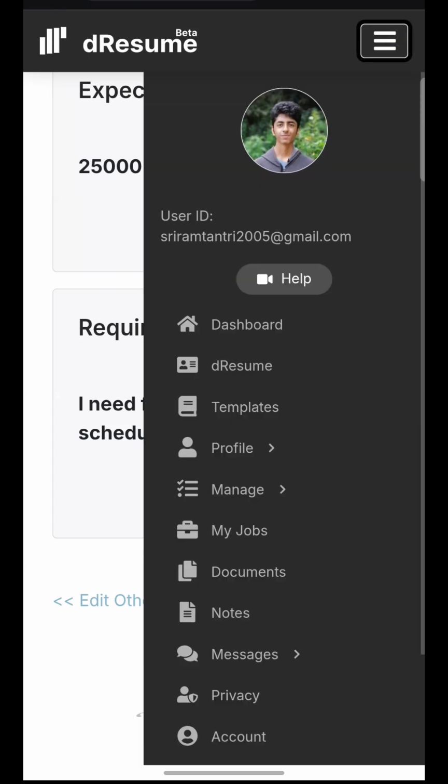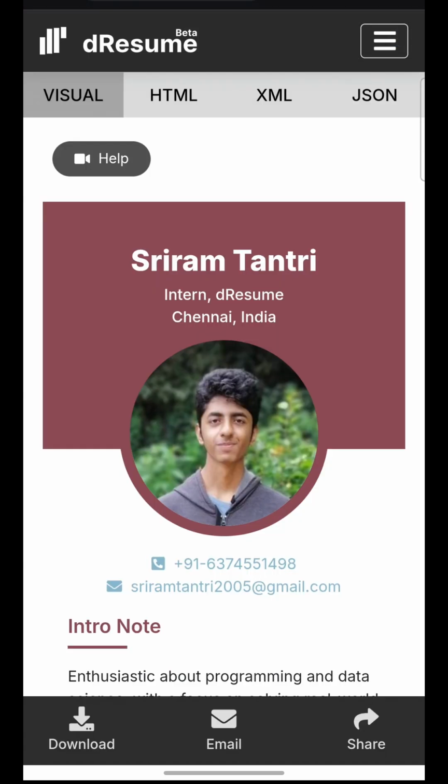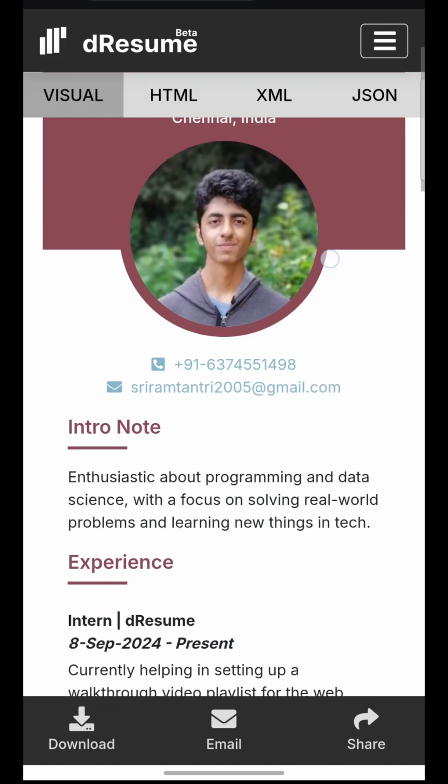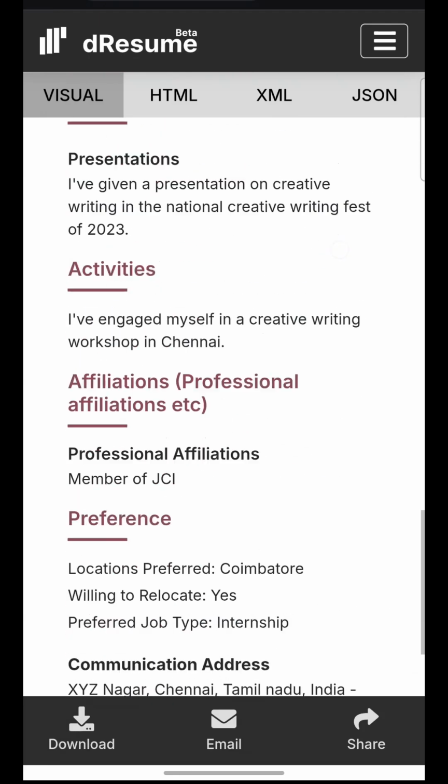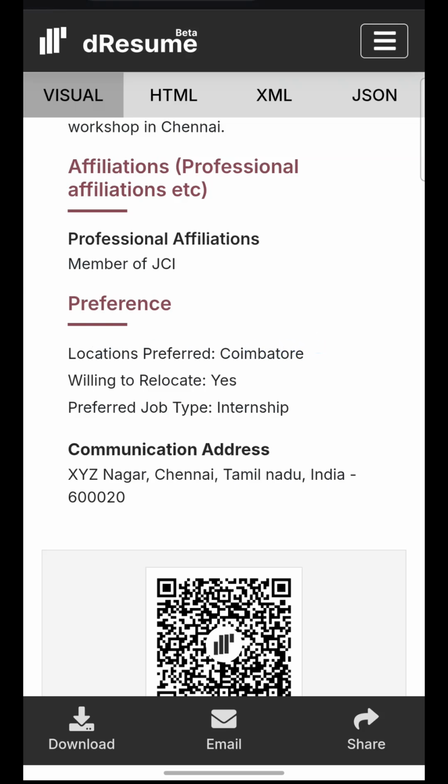Now let's see how this looks in your public dResume profile. Once you go over here, you can go below and look at your preferences section. You can see that it says my locations preferred are Coimbatore, whether I'm willing to relocate, and my preferred job type.